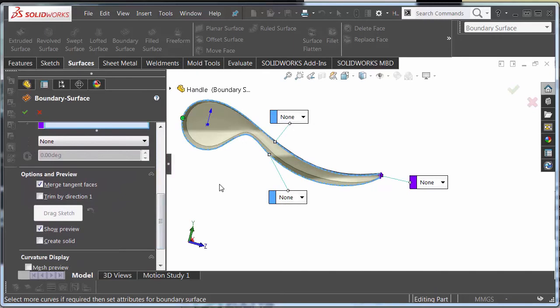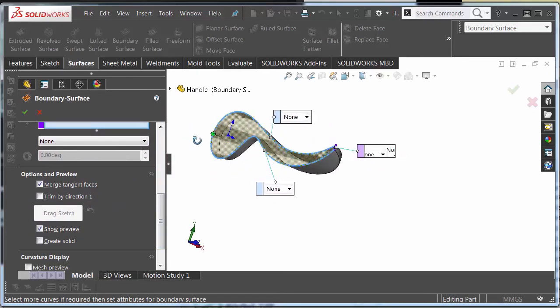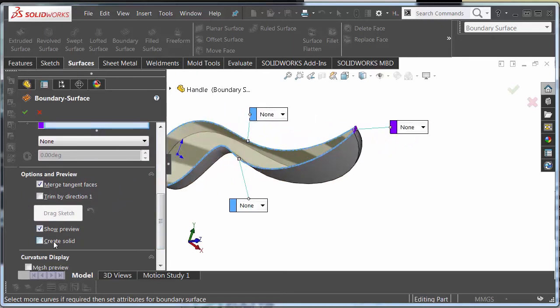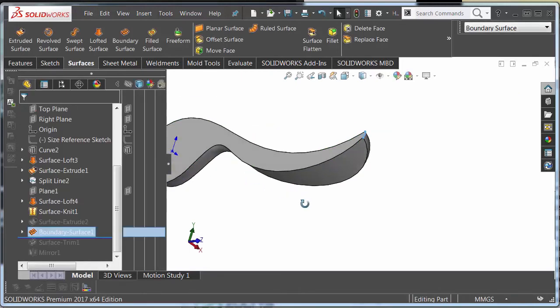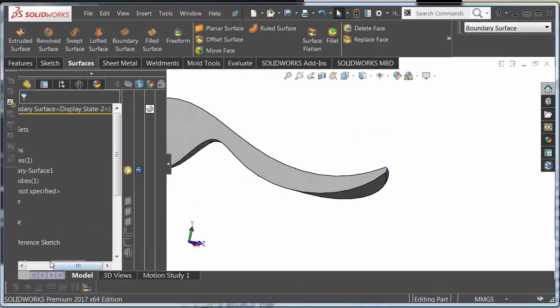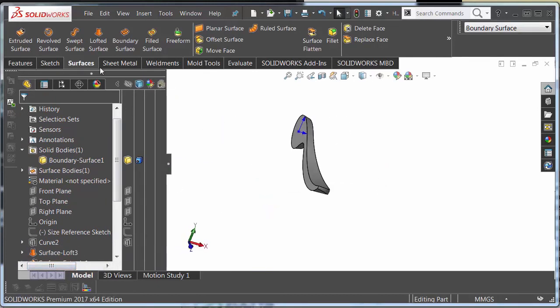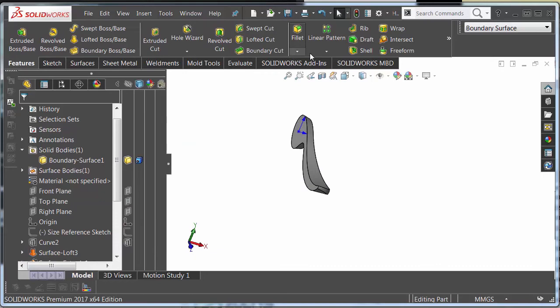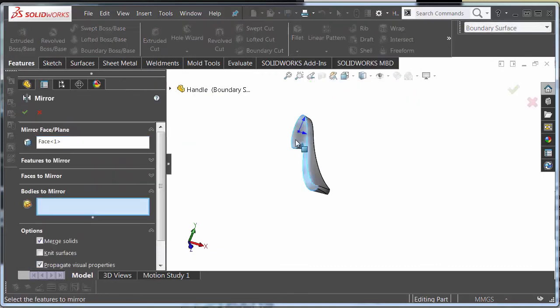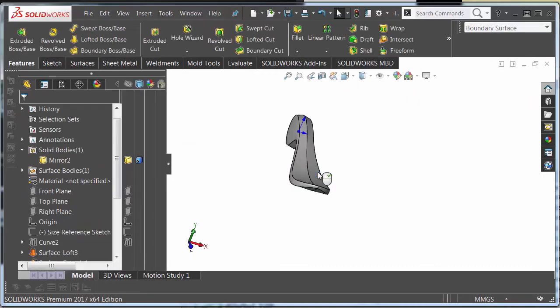Once I have, again, a bounding region created by this boundary surface, in the Options and Preview, I then have an option to create a solid from this. By selecting the option and hitting the green check, I now have a solid body, which again I can use to mirror and complete the design.